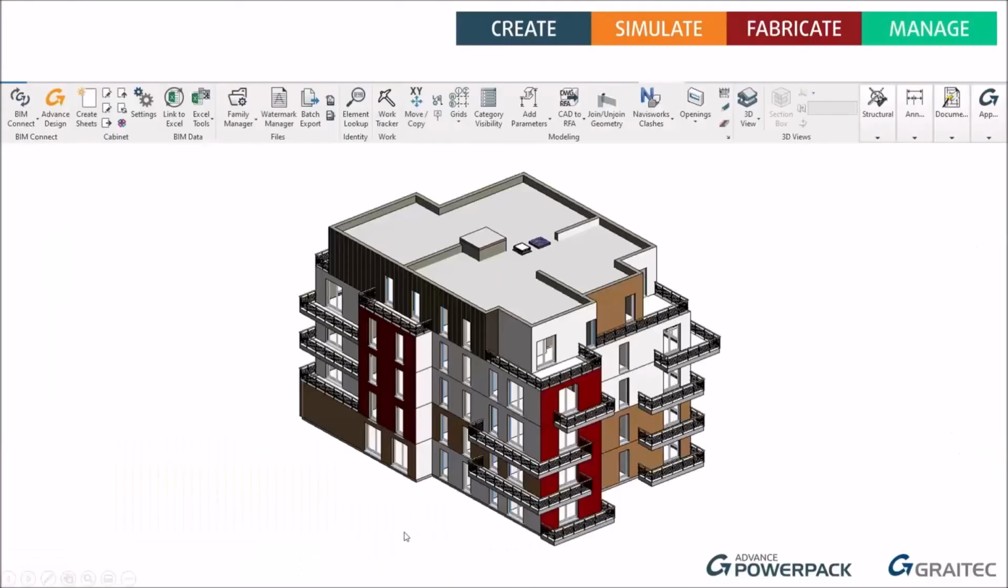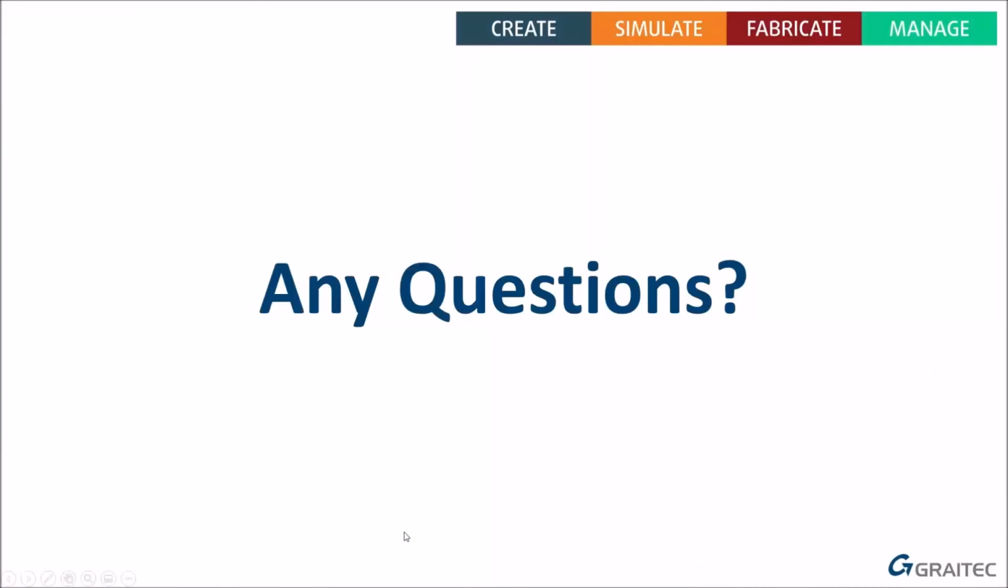Nice, easy one for us today. If anyone's got any questions, please feel free to drop them into the questions box. I'm more than happy to answer any questions on the CAD to RFA or the families from CAD files. It may be that you discover you've got a lot of CAD blocks that you've used in the past, and having that tool is really useful to be able to create more information in there.